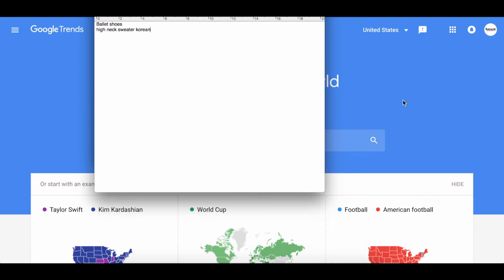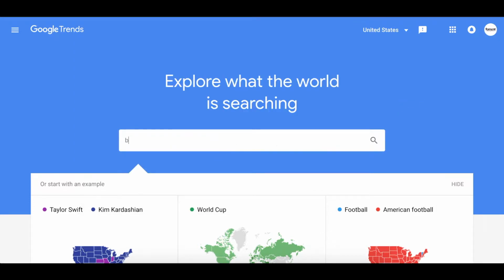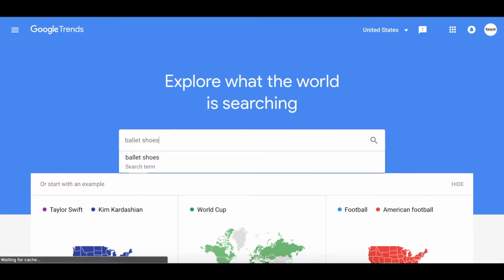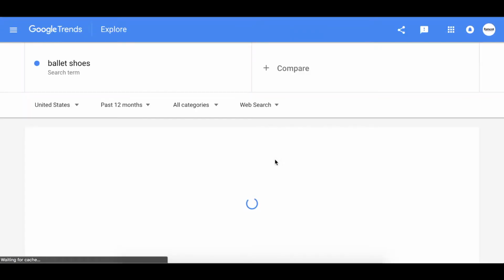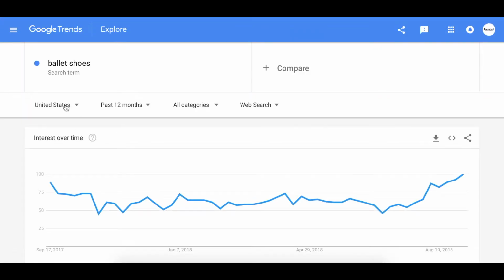All right, so for example, I'm going to put in ballet shoes. Generally you can go worldwide, but I'm just going to put in United States. As you can see here, there's a general trend, and there's an uptrend right now for ballet shoes in the market. But this tells me that ballet shoes is just an evergreen product. It's quite a stable source of income as people are generally searching for it overall, and it gives me an indication, yeah, this is a possible product that I want to go into.